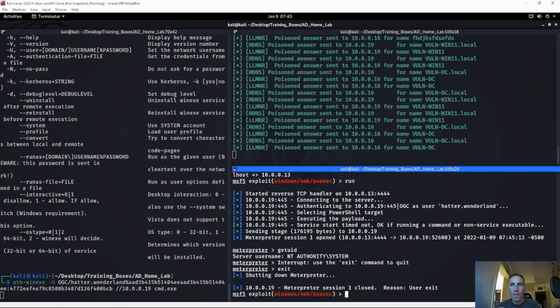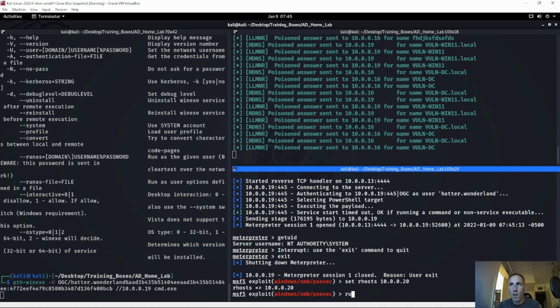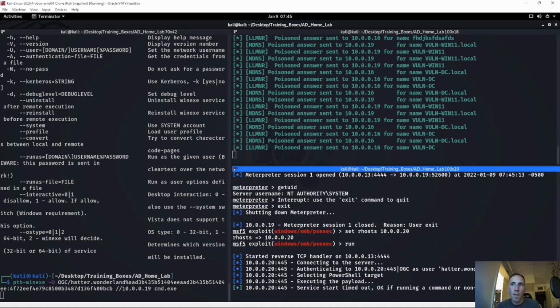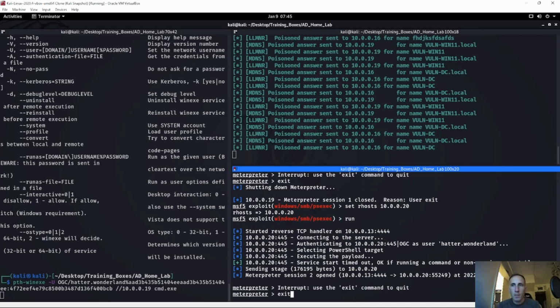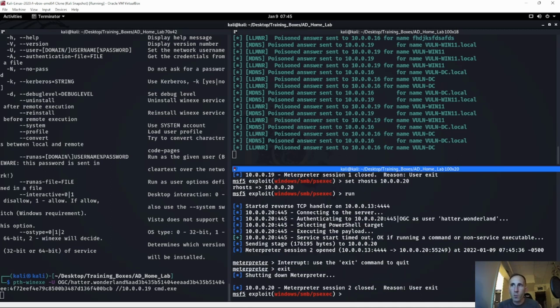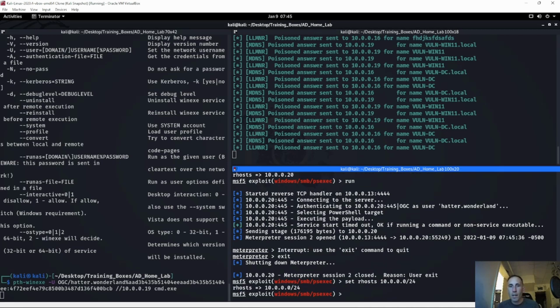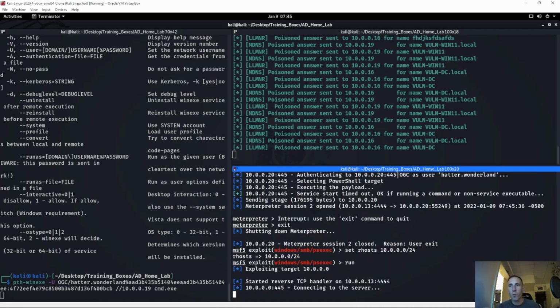Now, there's two Windows machines up and running. So let's go ahead and do exactly what we just did on the second Windows machine. Set our host 10.0.0.20. Go ahead and run that. And we get it again. Cool. Now let's say we didn't know who was up and running. Let's set our host to 10.0.0.0/24, and we're just going to hit run and let him go through and do his thing.